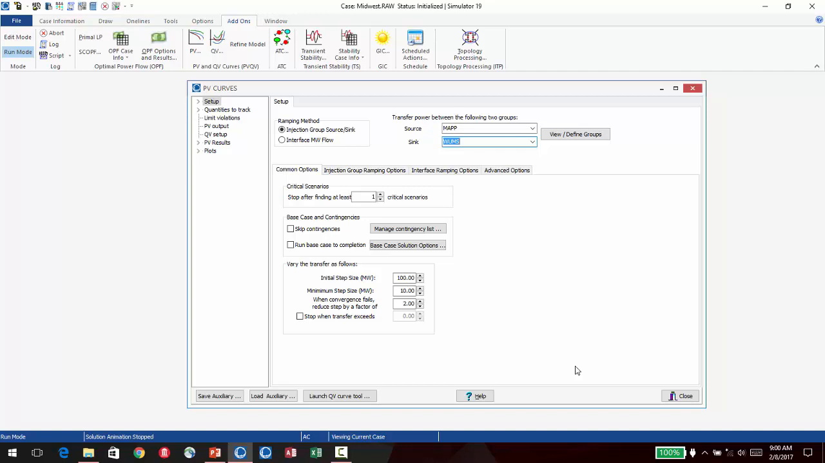So the next thing I'm going to do is look at what the options are for the PV analysis itself. So for example, how many critical scenarios do I want to find? And what this does is it tells Simulator to run the PV analysis until this number of critical nose points on a curve are found.